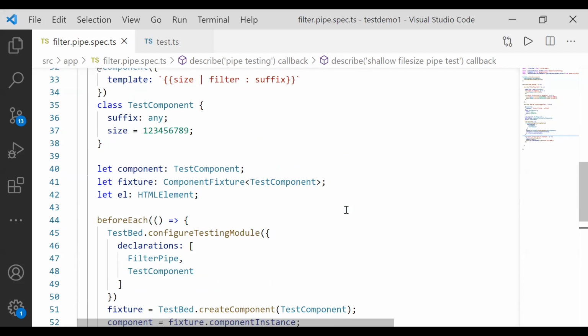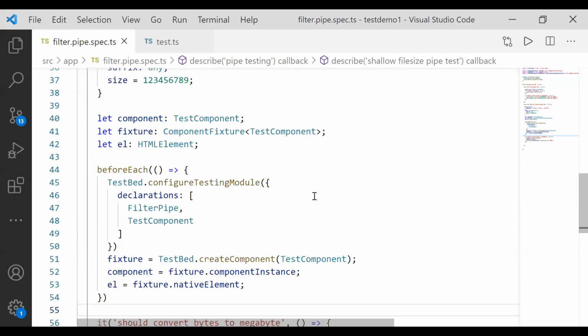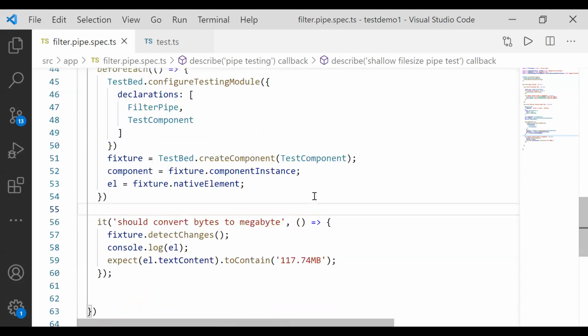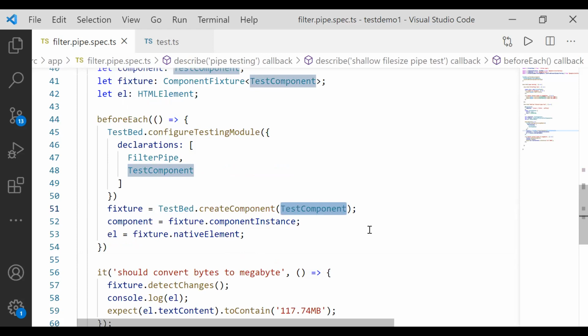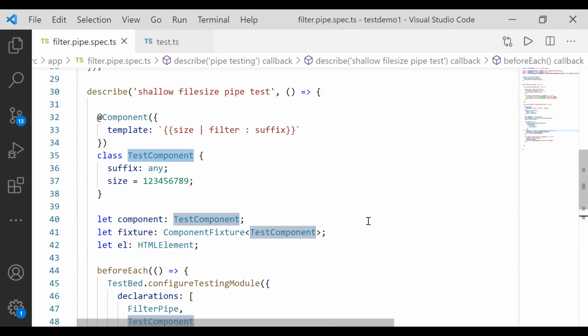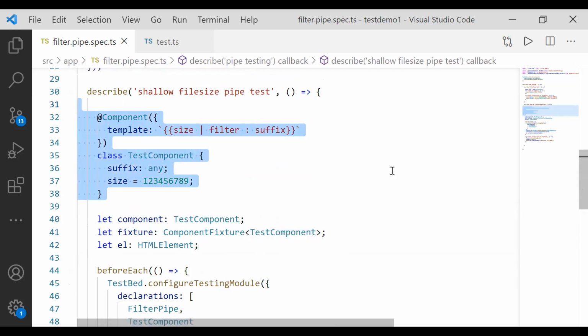There are two methods you are saying. There are two methods to write the unit test case for a pipe. Two methods. Which two methods? Once is like you have taken this component, test component, right? Yeah, line number 51. Yes. No, go up. So here you declare the component, template, size, and filter. Yes, I'm creating a component.